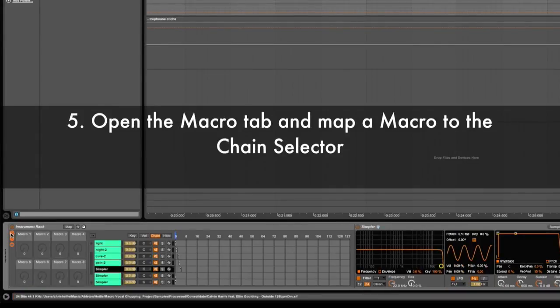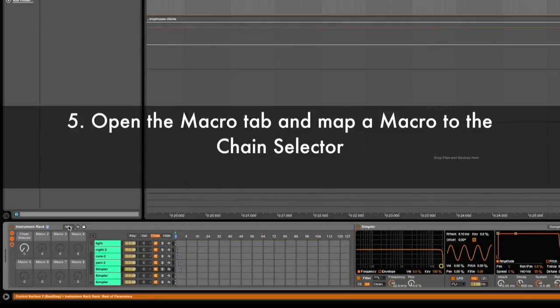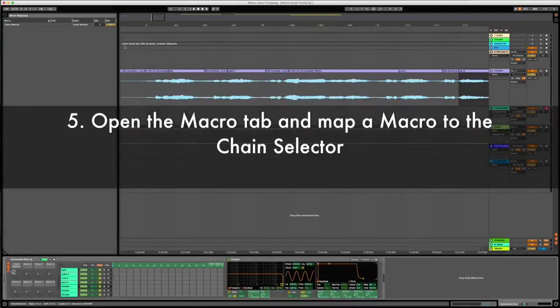Step 5, open the macro tab and map a macro knob to the chain selector. Press Map and select the chain selector. Make sure that it's working by moving the macro and then adjust the range to the number of zones in your chain selector.